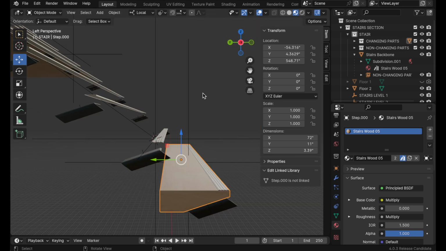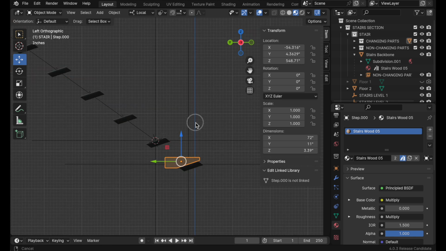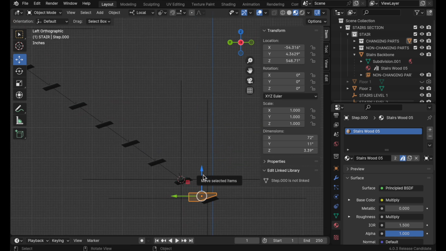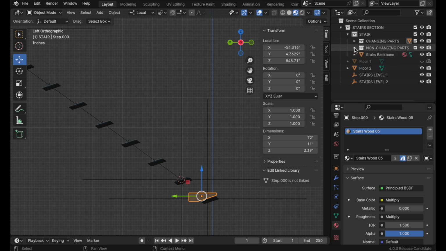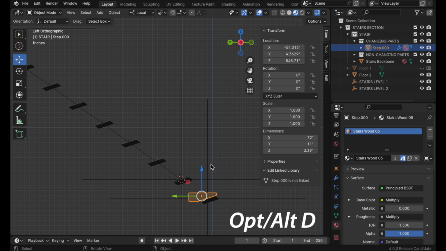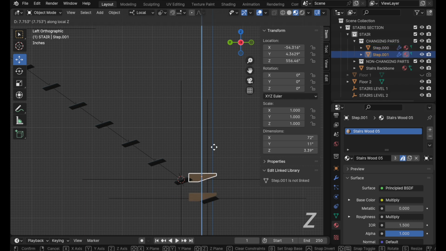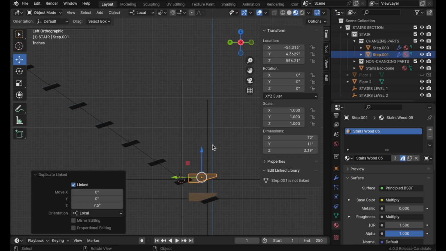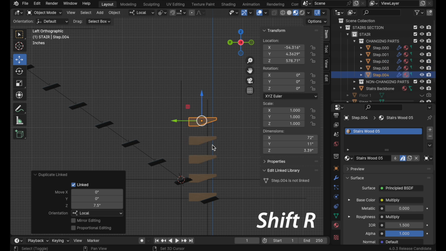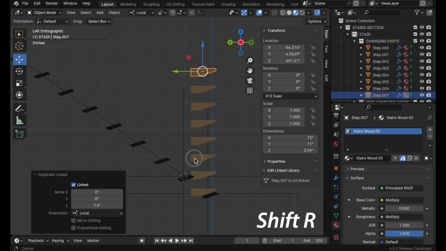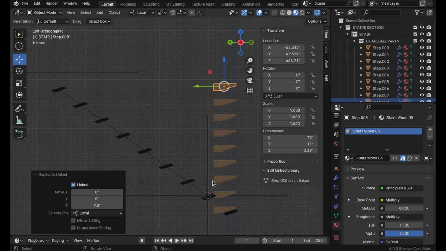Now we come over and let's come into the left view, and we just need to replicate these. These are already sitting inside of our changing parts collection. Press Option D, duplicate linked, and then Z, and then 7.5 inches to get the exact value. And then just Shift R till we get all of the repeated objects in place. Each one is independent, but they're all linked back to the original.